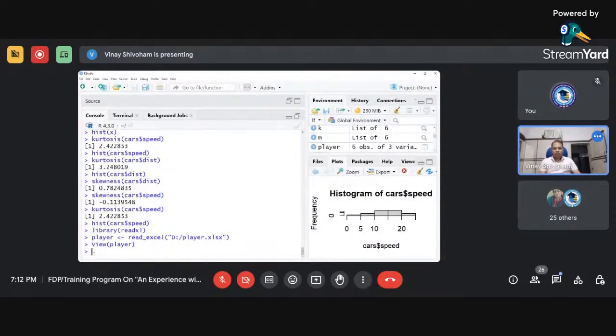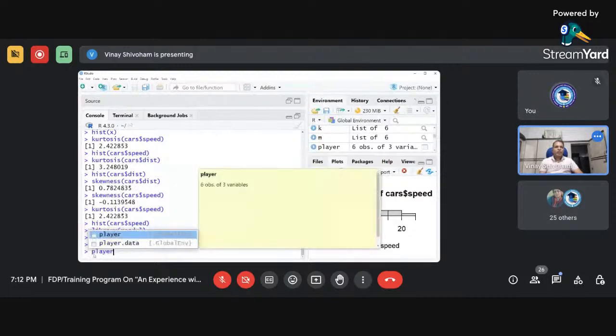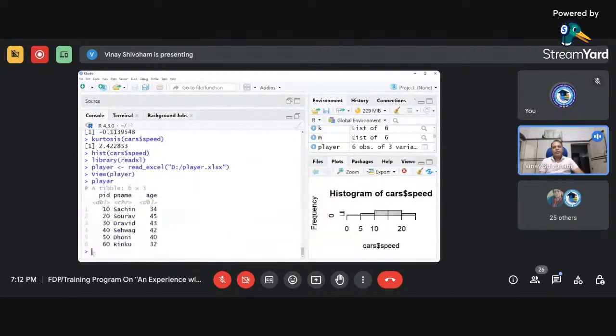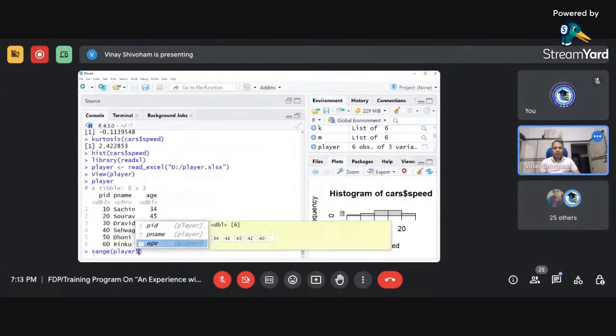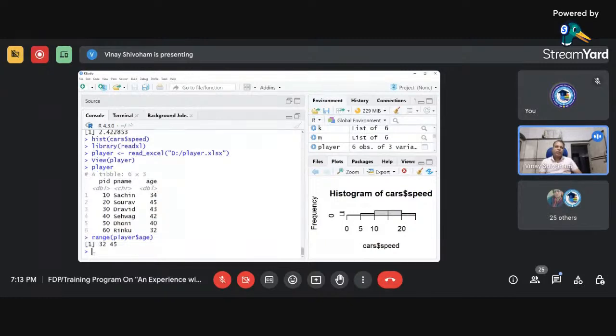Let's see what the headings inside this are. Here age is there. It's quantitative data, so we can perform range, mean, median, mode, all such functions. Let's find out the range first on this data: player dollar sign, then age. Minimum age is 32 for the players and maximum age is 45.